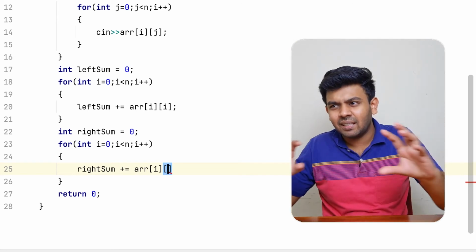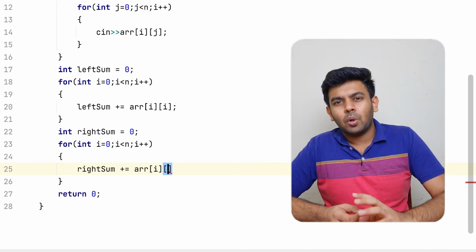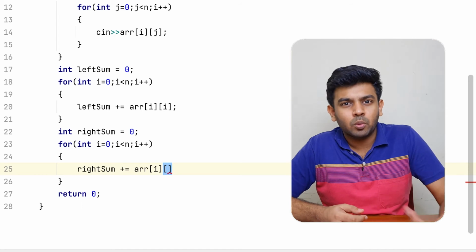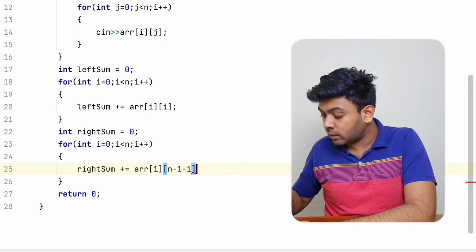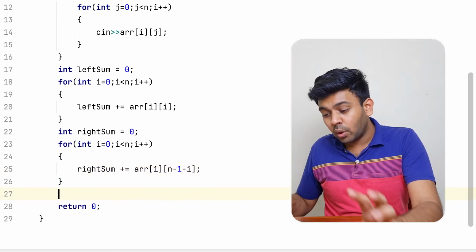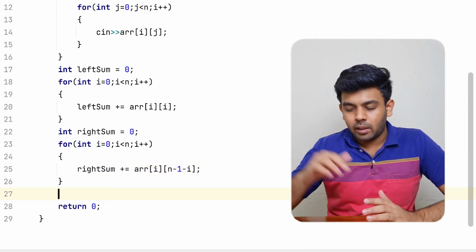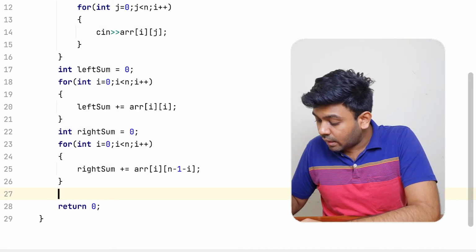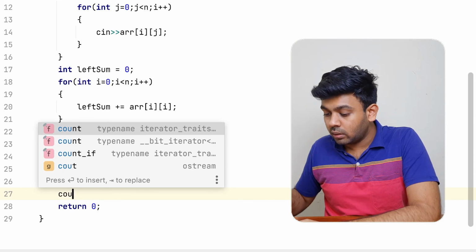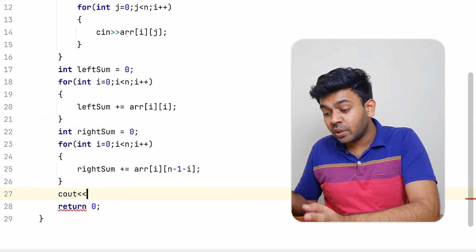It is just rearranging a simple equation. i plus j equals n minus 1, so j equals n minus 1 minus i. Okay, so n minus 1 minus i. I hope you understand this. So this will calculate the right sum, the sum of all the numbers in the right diagonal, and the answer that we are going to return is just the absolute difference.